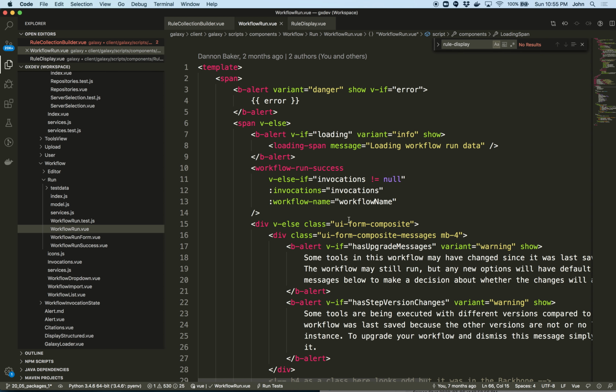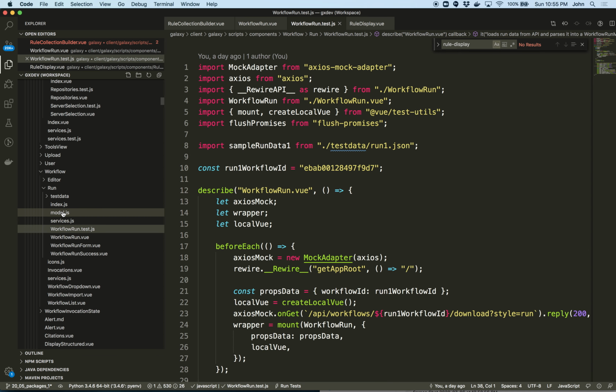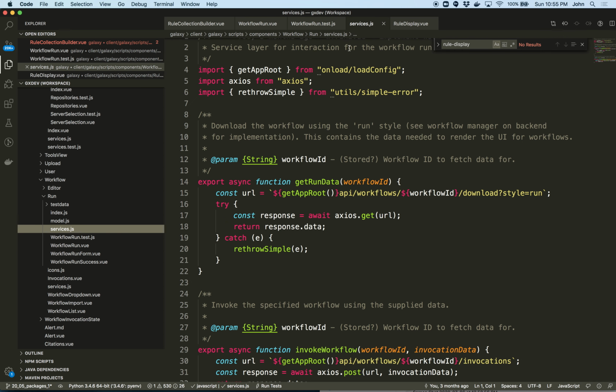I think I wanted to show off this component because there's the view piece here, but then there's also a test case. I wanted to show off the service and model layer. Okay, yeah, now I remember why I wanted this example. In order to render the workflow run form, we make an API request to build up a description of the workflow and how to run it. To do that, we've got a service object, and we have these service.js files all over the components, and they're abstracting away the AJAX calls, the JSON calls against the API.